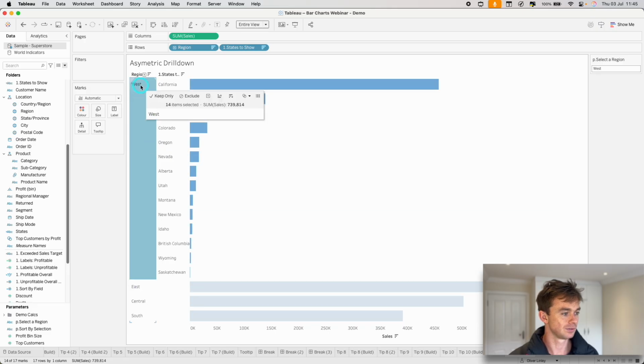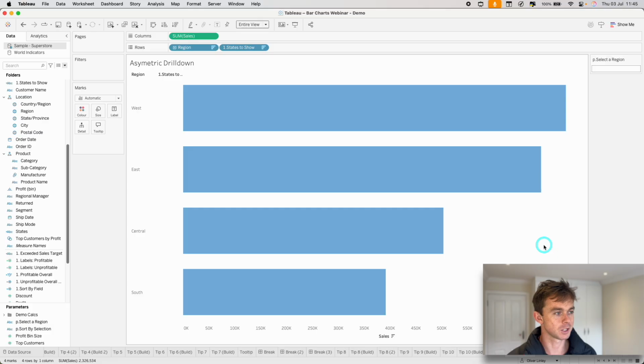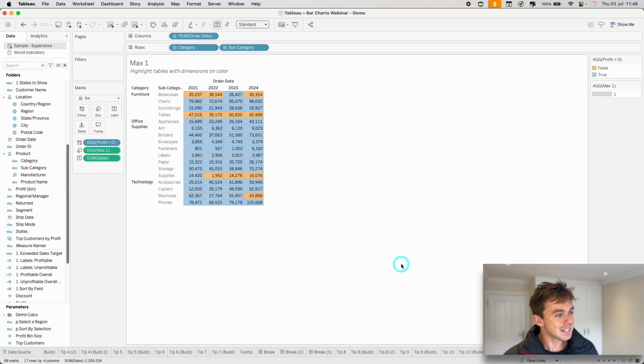And there we go. Beautiful. That works super well. So take your bar charts from a simple display and add an extra level of detail in there with an asymmetric drill down. Okay, lastly, our little tip here is our max one. Max one is one of our faves. Basically, Tableau handles heat maps and highlight tables really well when you're using measures.